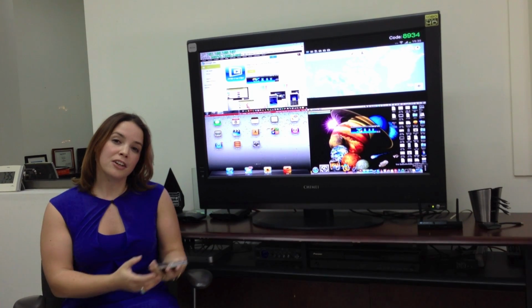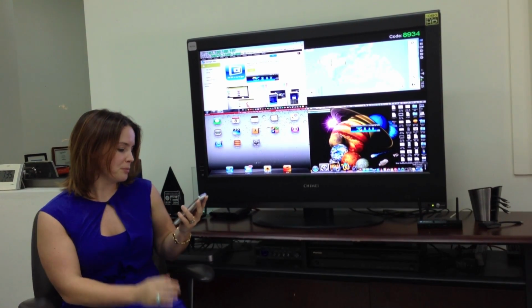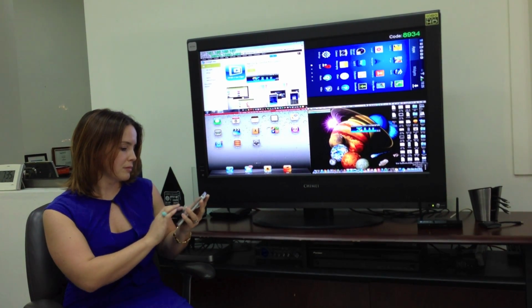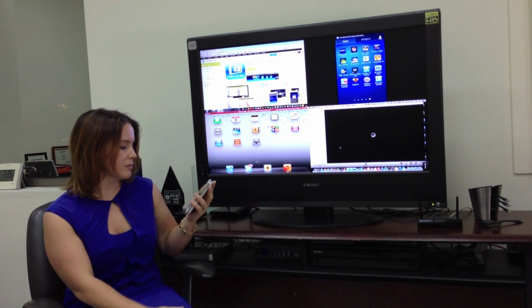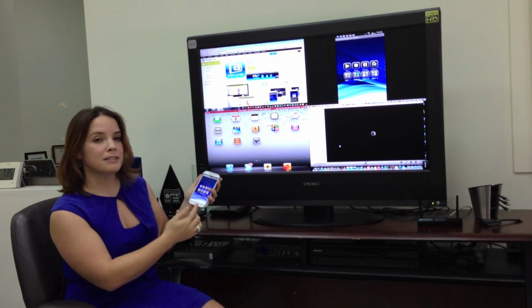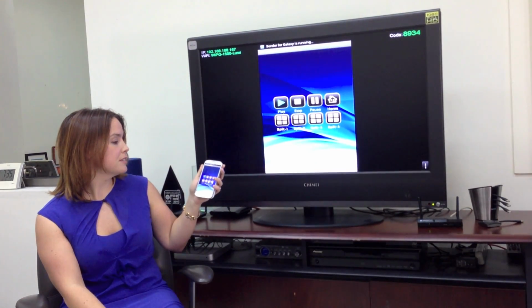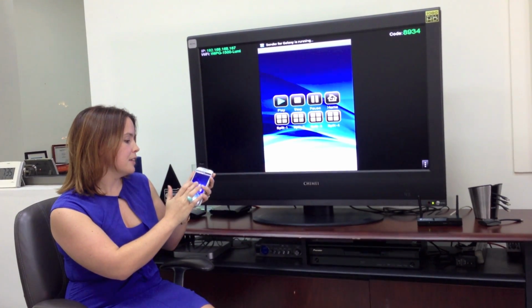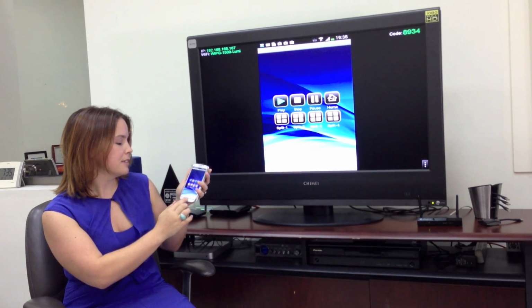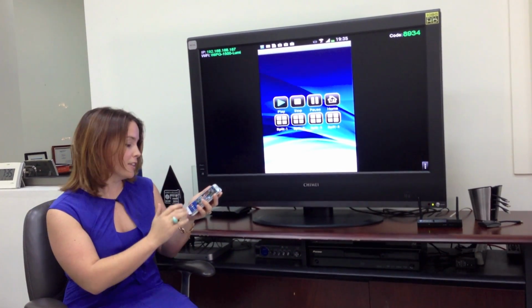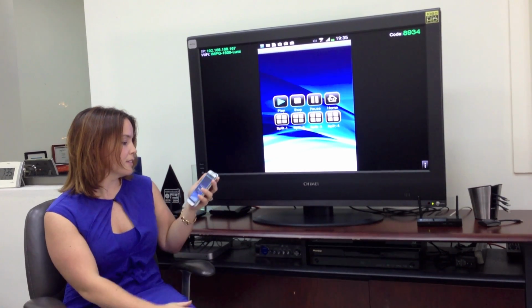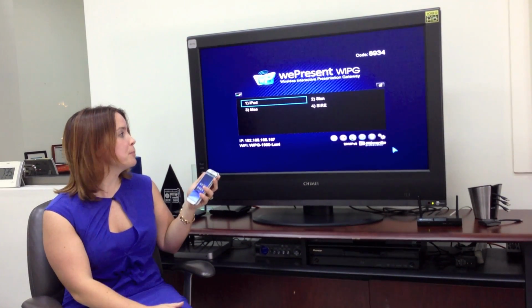So the MirrorOp Sender also gives you some controls. I have the play button, which I can use to take over the entire screen. I have a pause button. So let's say I want to look at something on my phone and not show it to the rest of the audience. And of course, stop.